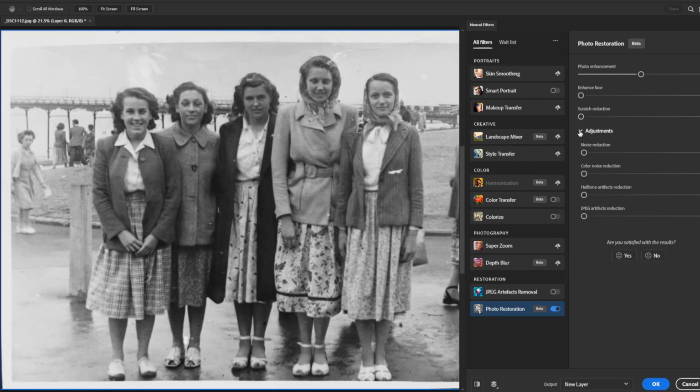So below you can expand the adjustments where you have noise reduction, color noise reduction, halftone artifacts reduction, and JPEG artifacts reduction. And it's very uncommon that you'll need to use these. One thing to watch out for is that the noise reduction does make the images quite waxy and diminishes detail. So it's generally better left alone.